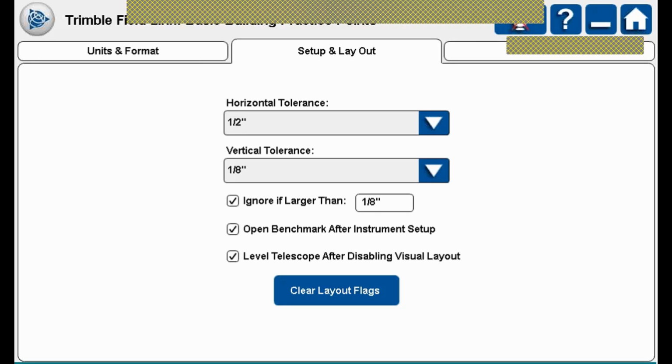I believe you had this option in the Nomad as well. And you can set that accordingly. That is only pertaining to the vertical tolerance, not the horizontal. Horizontal is always going to be on and set per what you want to work at.